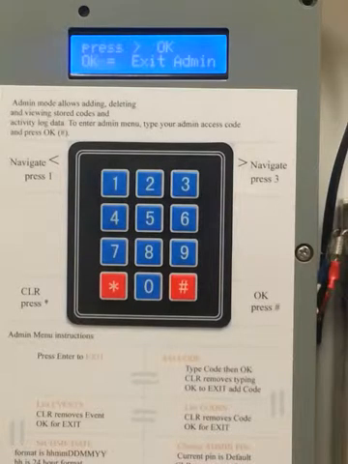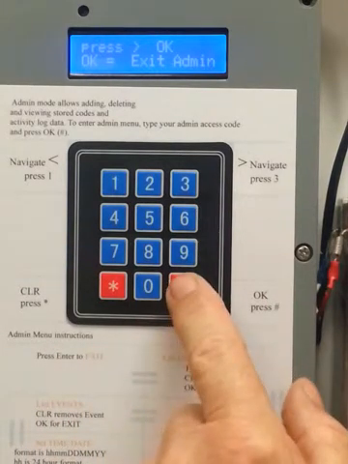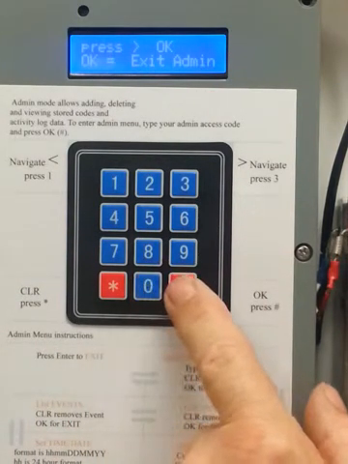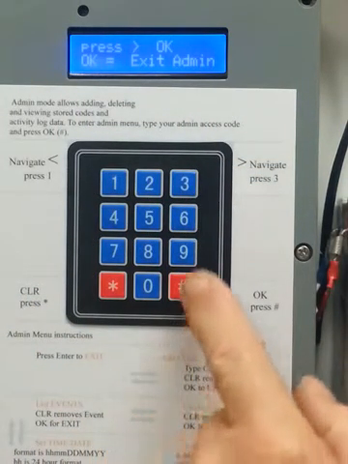Okay, from there we have exit admin, and that's the first item in our list. So if we don't want to do anything in our admin and we've just gone in there by mistake, we can just press the OK key and that will exit back to that code entry screen.